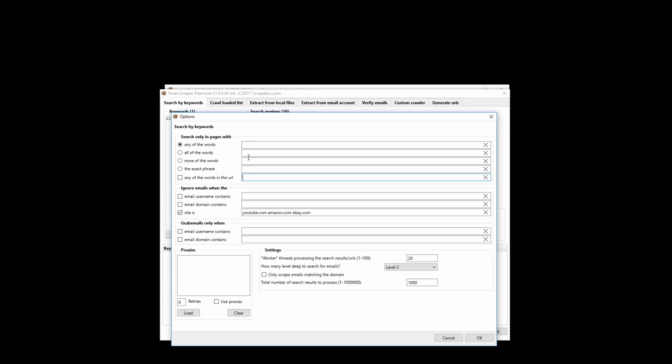And then there's ignoring emails when they contain certain usernames or a certain domain. The username is the part before the at, so it's going to be username at domain.com. The emails that contain usernames, the username part is right here, and the domain part it's talking about is this one right down here.